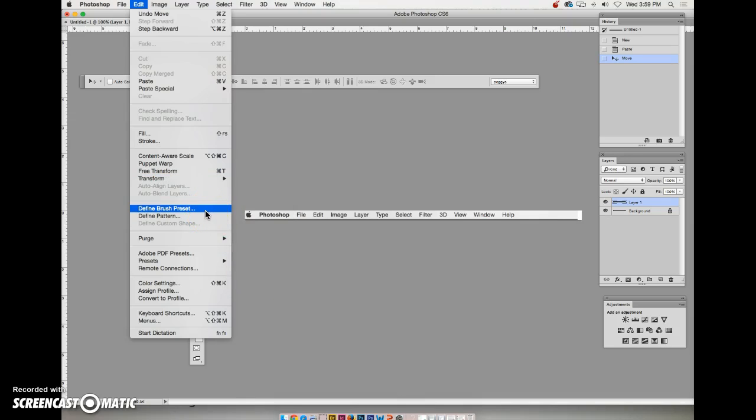We can also create brush and patterns in this drop-down menu, and we won't worry about that. You probably won't be using that. You can create your own keyboard shortcuts here as well.